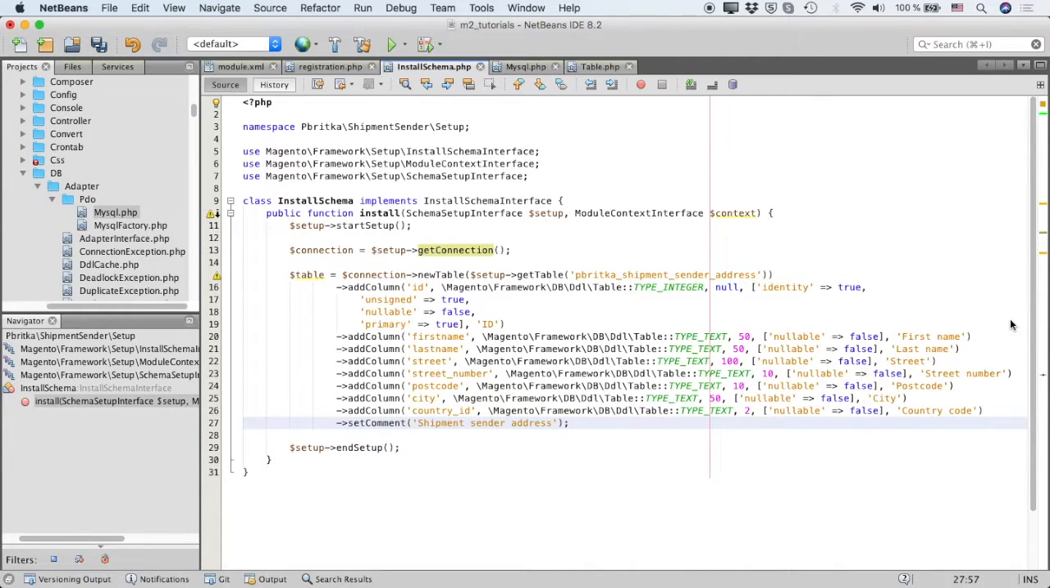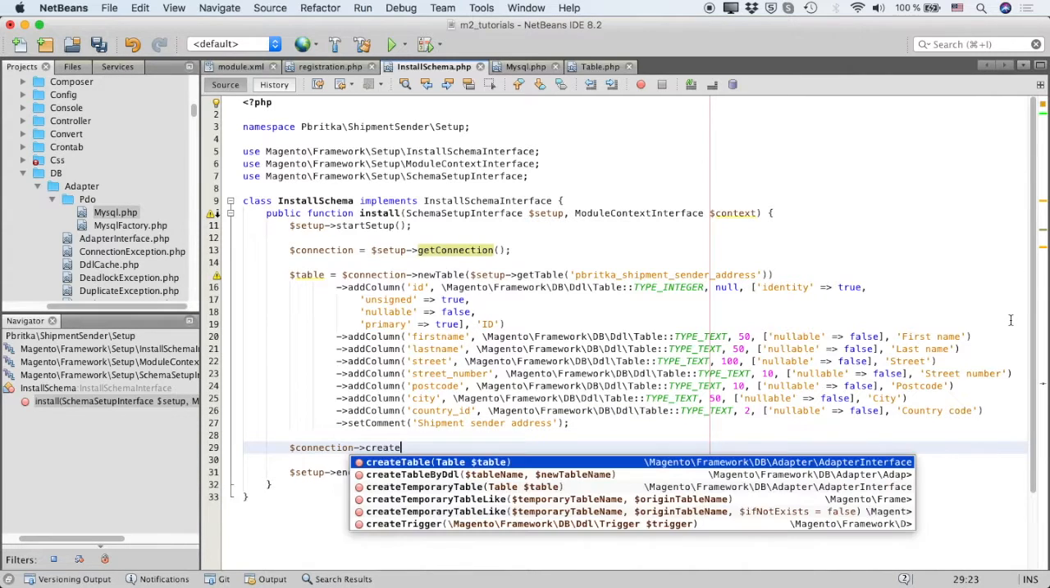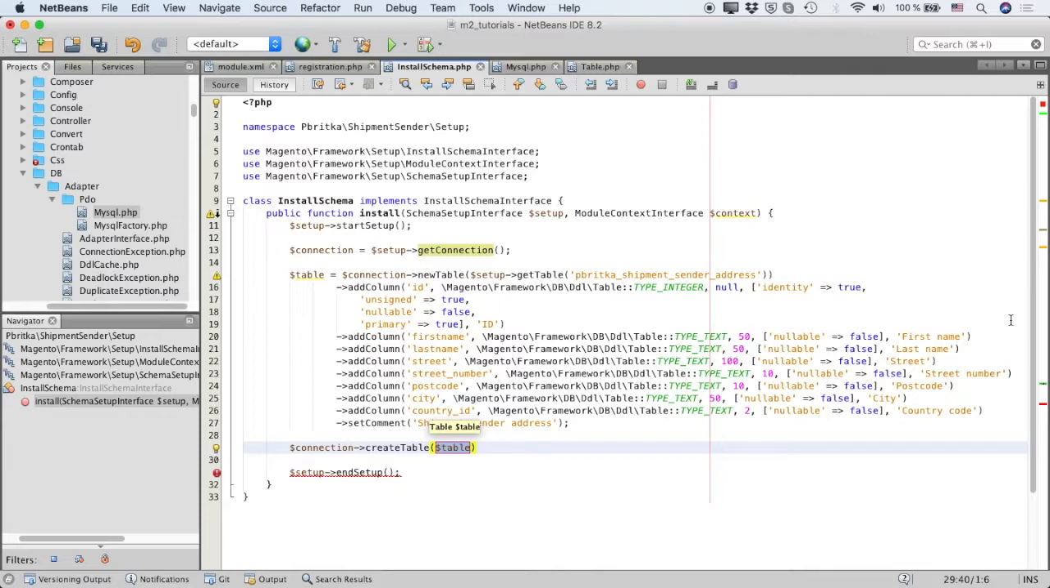The table is defined. All we need to do now is to call connection create table and add the table as the argument, and when the install script runs, a new table will be created in our database. Let's see it in action.